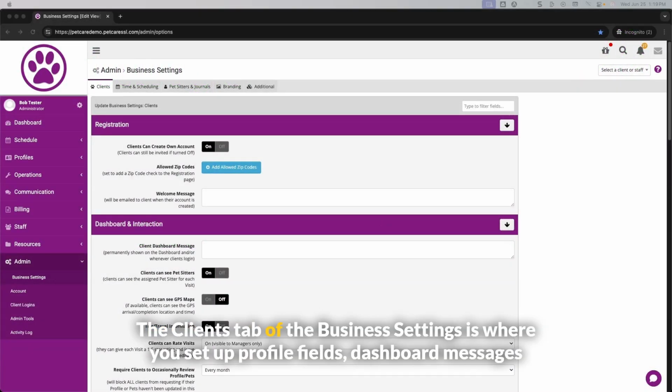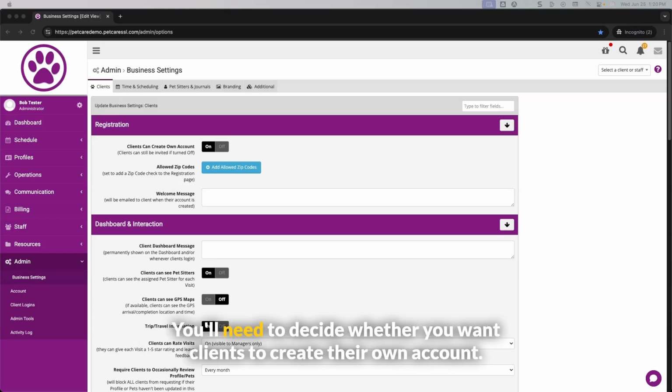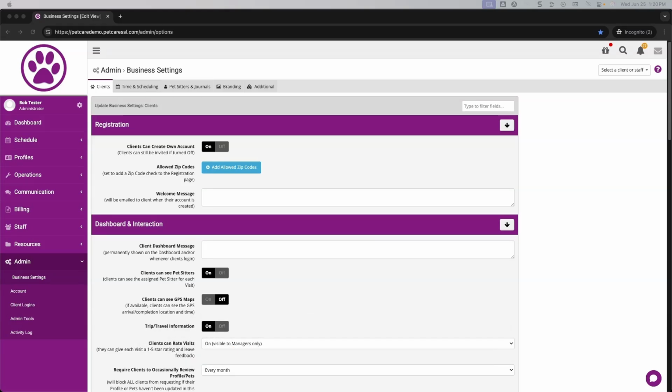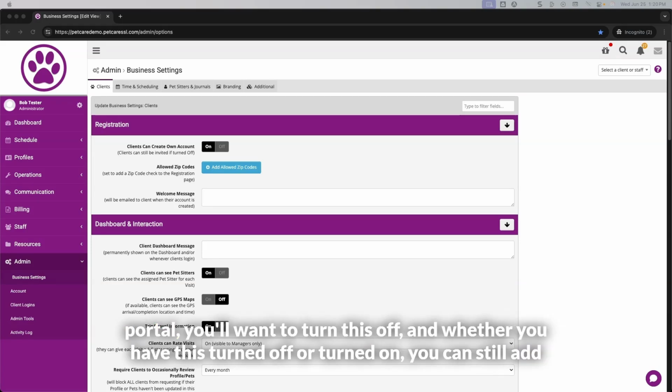The Clients tab of the business settings is where you set up profile fields, dashboard messages for clients, tags, and profile review reminders. You will need to decide whether you want clients to create their own account. It is on by default, but if you want clients to register through your own website and not through the portal, you'll want to turn this off.